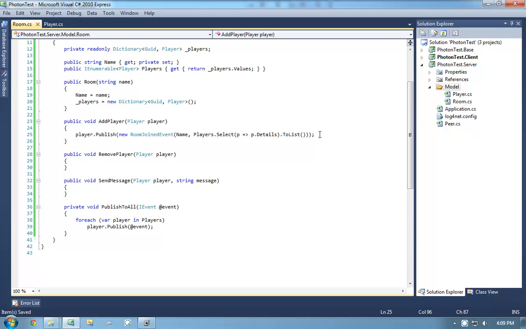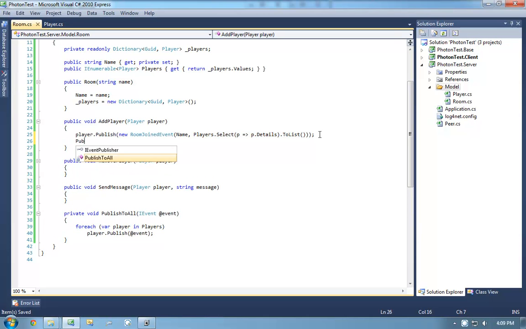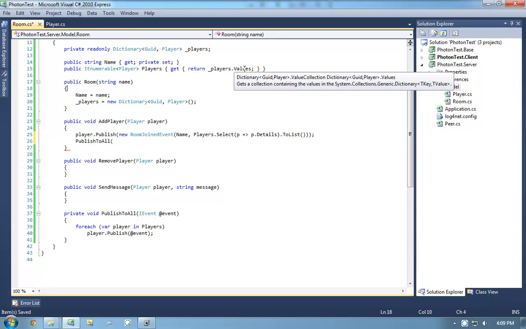I was wondering why you didn't enforce it outputting a list. You mean do that .toList in the constructor of the event? In the getter of players. Oh, that's fine because I don't need a .toList here really. This just returns a value collection. It's not a LINQ statement. Yeah.